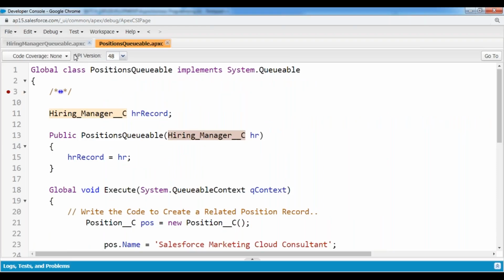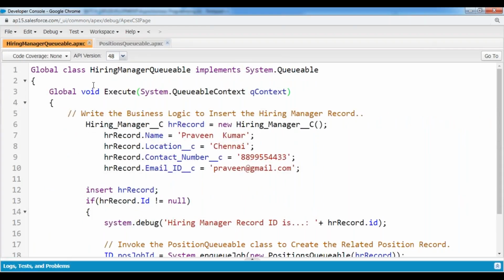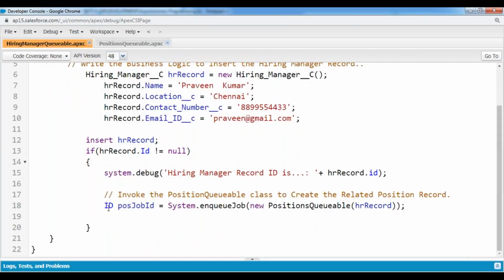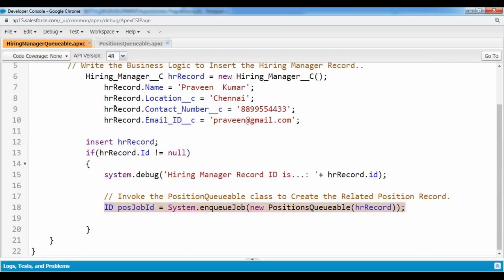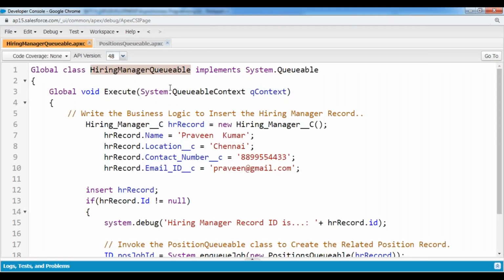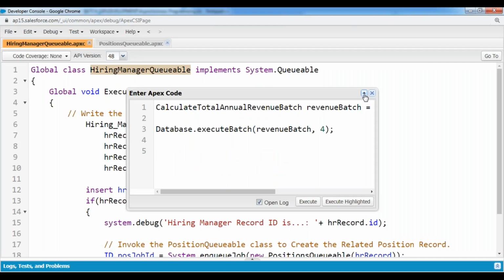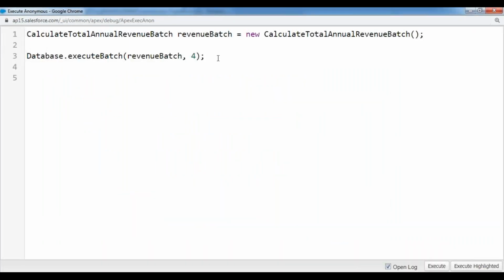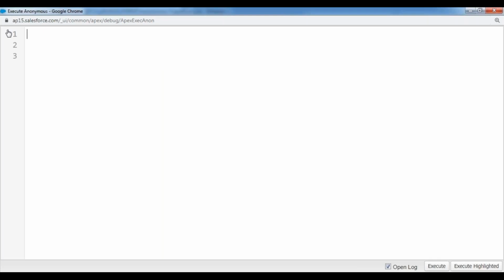Now, let me execute this hiring manager queuable. Whenever we invoke the hiring manager queuable, once it has been invoked, immediately it will automatically invoke that position queuable also, which is the chaining process. How can we invoke this? Let's go to the execute anonymous window. Now I'm going to invoke that hiring manager queuable here. Let's see.